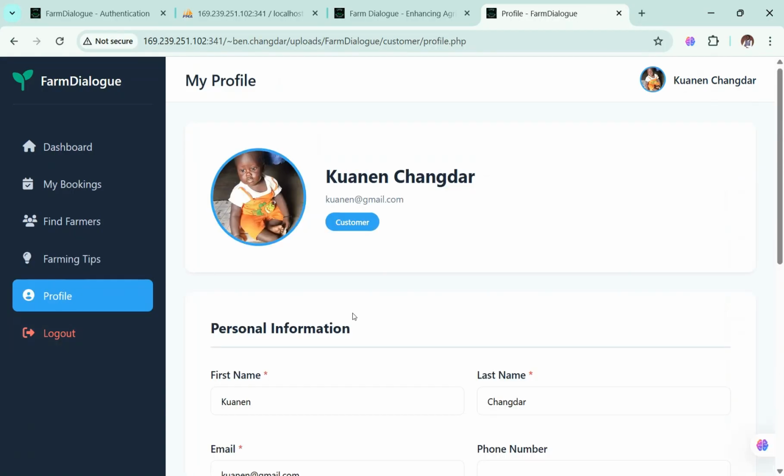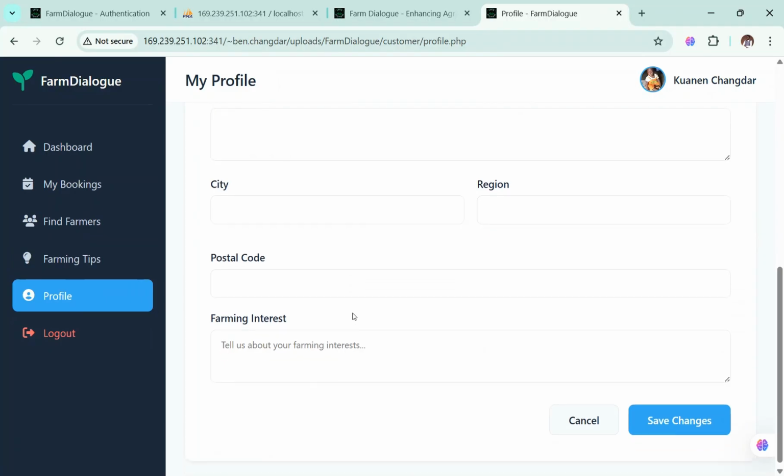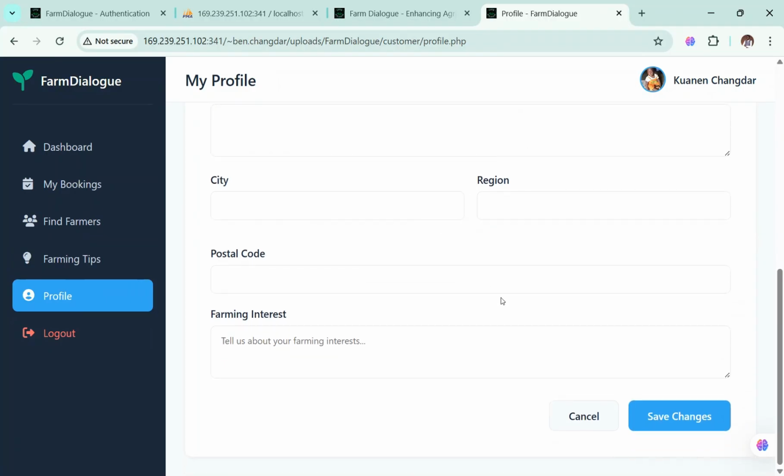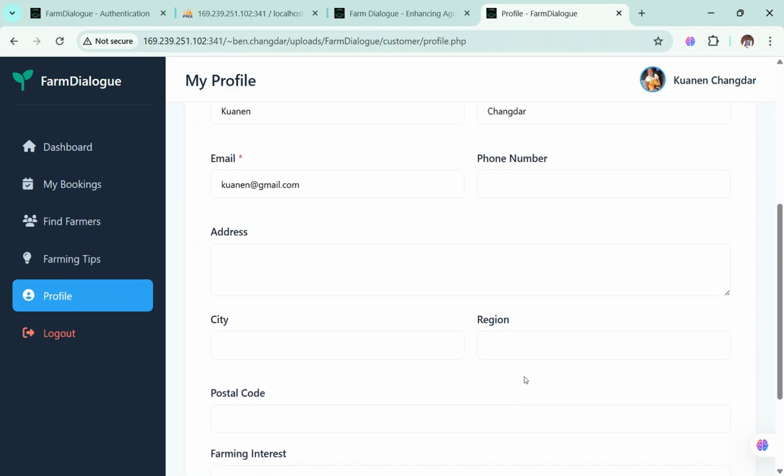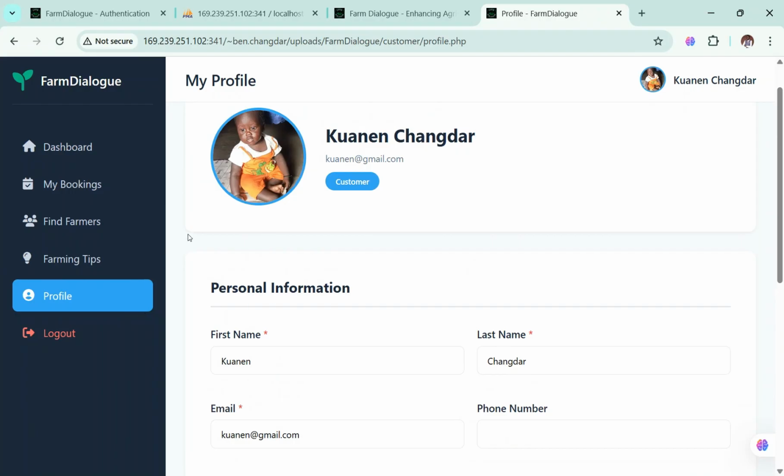What else the customer can do is update their profile, and this is where they can do that. They fill in these details, click save changes, and it works. They can also change their profile picture here. Now I'm going to log out and log in as a farmer.